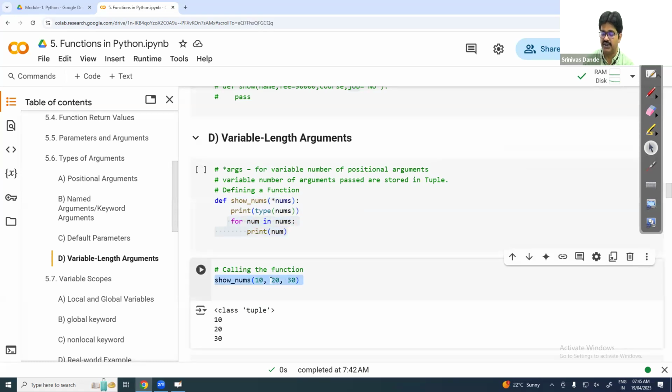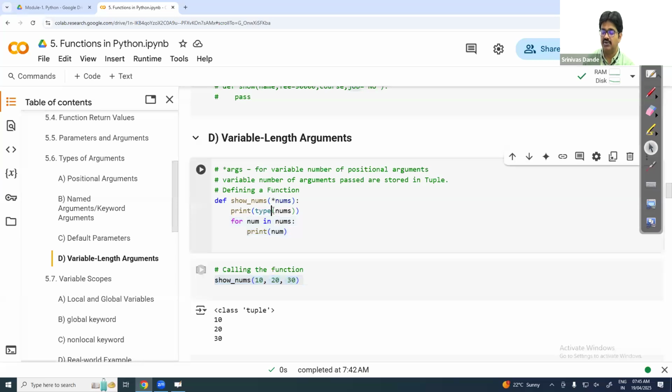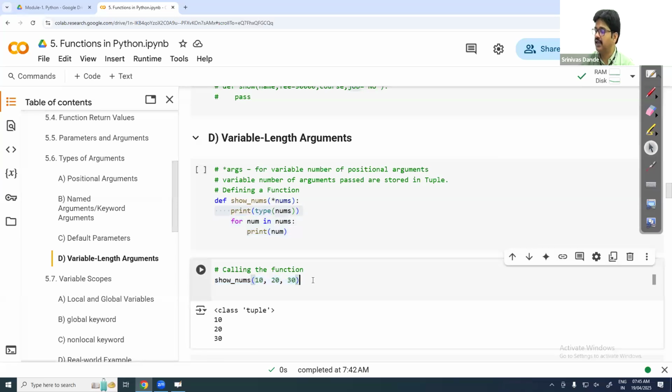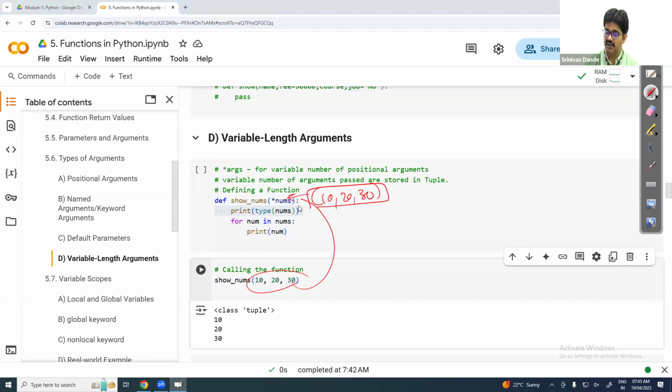Right? So I'm calling the show nums function with 3 values. Now 3 values will go and sit in the tuple here. So the 3 values you're passing here will go here as a tuple of 3: 10, 20, 30. Means tuple is a collection, right? A collection you are accessing here. And I am using just a for loop to access any number of values you can pass.